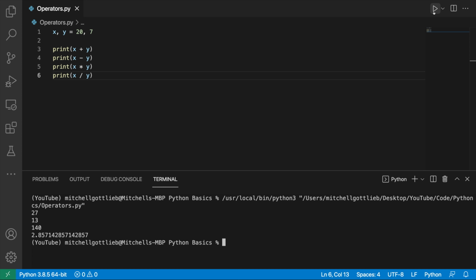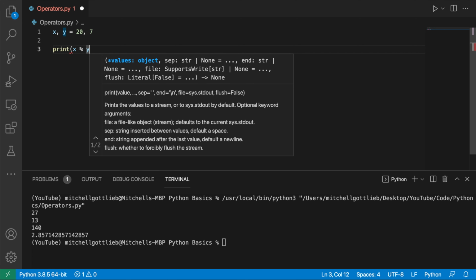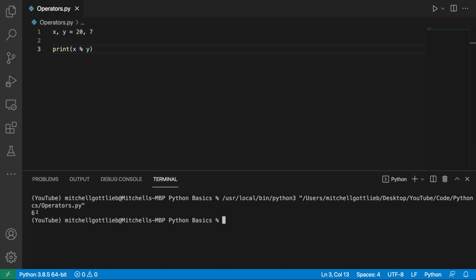Now that we've knocked out the basic ones, let's look at modulus, exponentiation, and floor division. We'll come up here and remove these lines. So when you hear modulus, think of remainder. So if we did 20 divided by 7, what would the remainder be? In our specific example, it would be 6 because 7 goes into 20 twice, which gives us 14 total with a remainder of 6. To use modulus, we say x percent y. If we come over here and we print this out, you'll see when we run it, it outputs 6 because that's the remainder of 20 divided by 7.